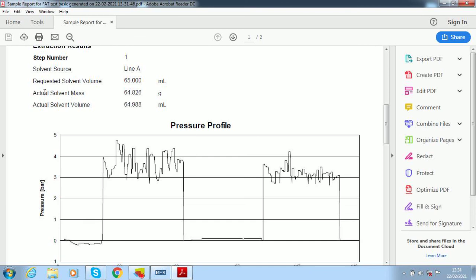It can calculate what you actually got. So the actual solvent mass was 64.826 grams. The actual solvent volume based on the density was 64.988 millilitres. So remember, you wanted 65, you ended up with 64.988 millilitres. This is well within grade A dispensing specifications, so everything is okay. This is highly accurate, and you also have a record of what was delivered.